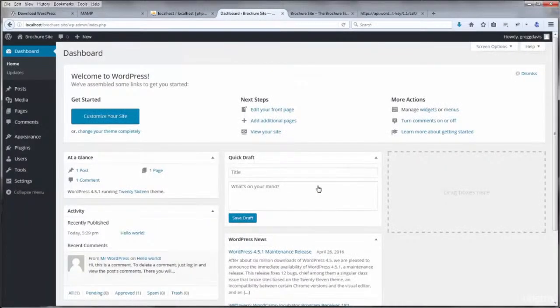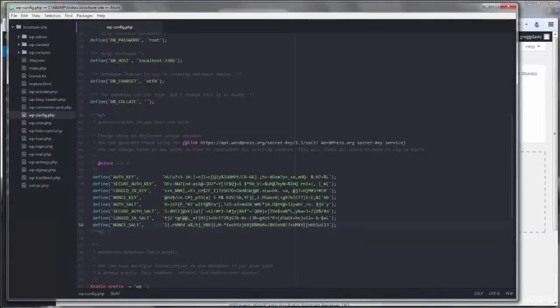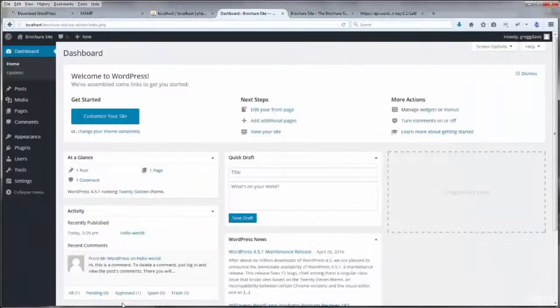And if you ever have any fear about the security of your site or your dashboard, you can go ahead and change these keys and salts anytime you like, and then you'll be forced to log back in again.